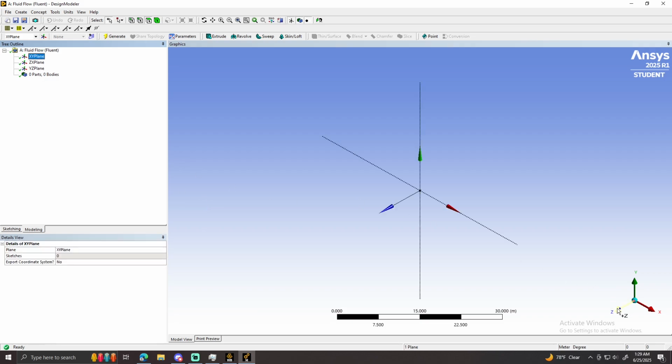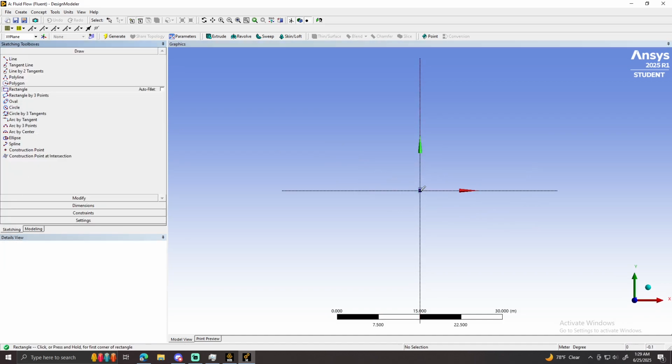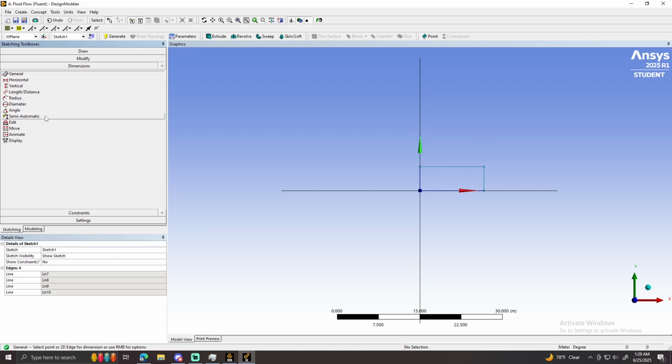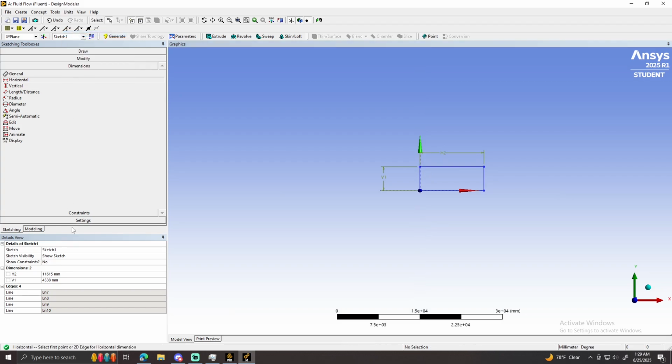I'm going to click into the XY plane, orient my graph, go to Sketching, Rectangle, and then give it some dimensions. I'm going to give it a vertical dimension and a horizontal dimension. I'm going to swap my units to millimeter and then write these in. The horizontal dimension is 750 millimeters, the vertical is 5 millimeters. You can see it is 150 times longer than it is tall.